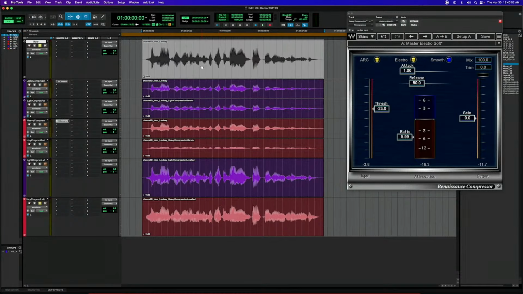So let me play the raw, the lightly compressed, and the heavily compressed one, leveled out to the same loudness, one after the other.